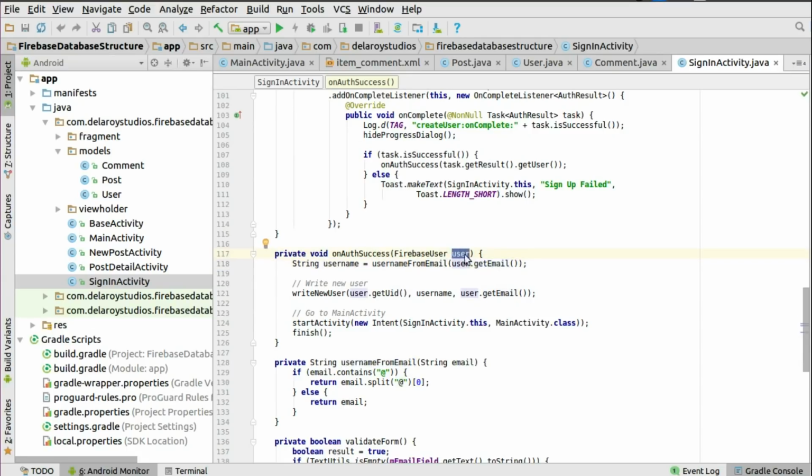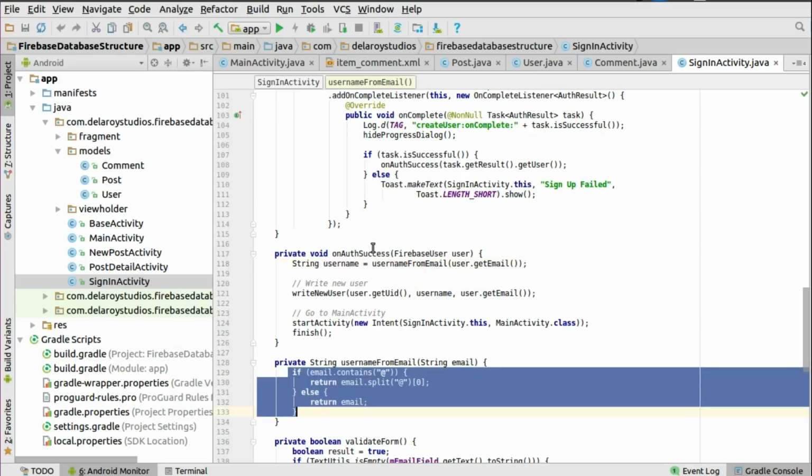You're calling the get email since you're passing in the email and password. You now have the email. With this, you'll be able to get the username. Now, what is going to be running right there in the username from email method? This is what runs before it actually places that value into the variable username.